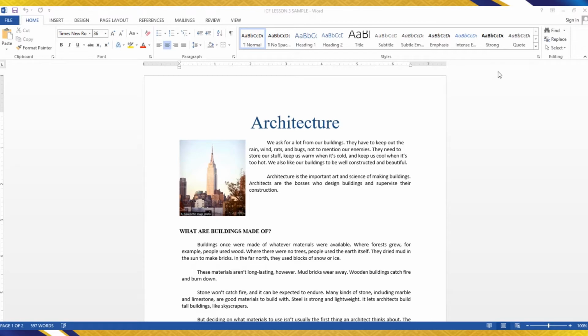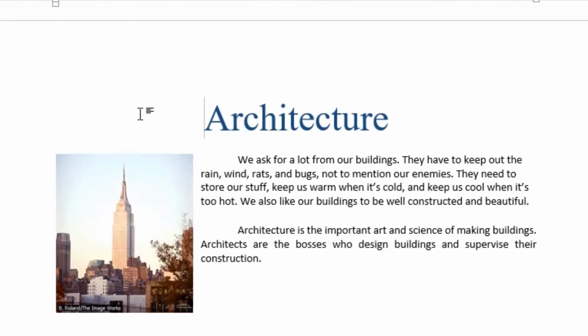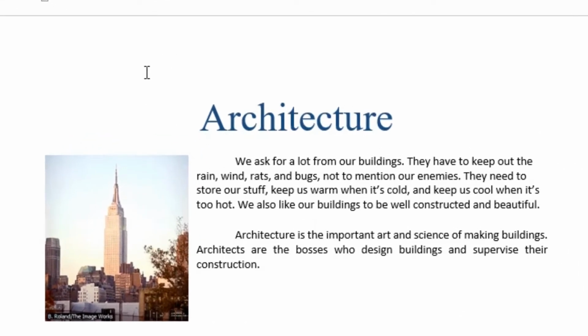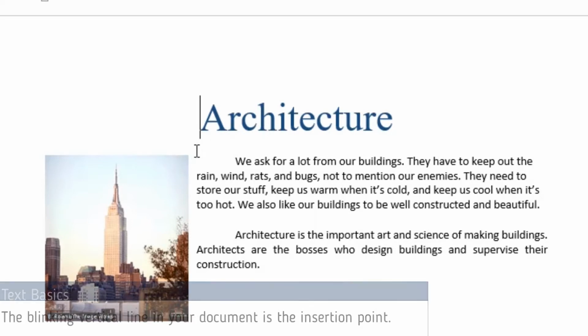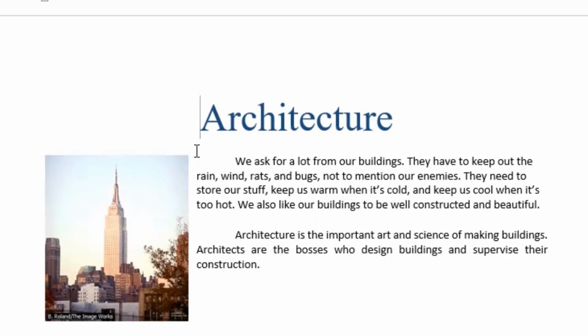So the first thing that we're going to talk about is using the insertion point in adding text. Over here in our document, as I click, you can see that there's a blinking vertical line in our document. This is what we call the insertion point. It indicates where on the page you can enter text. There are a multitude of ways you can use the insertion point. First things first, you can use it in a blank document.